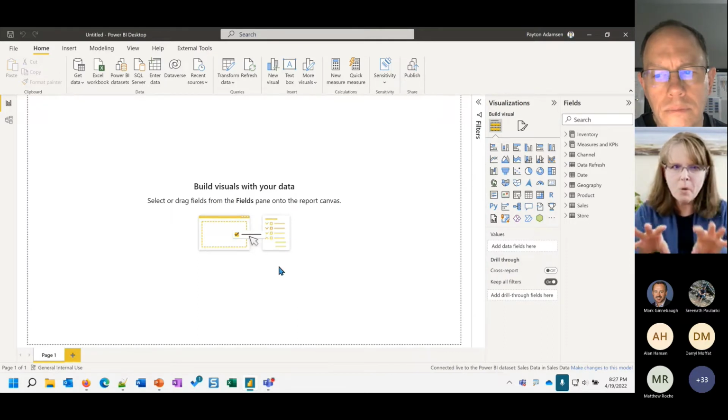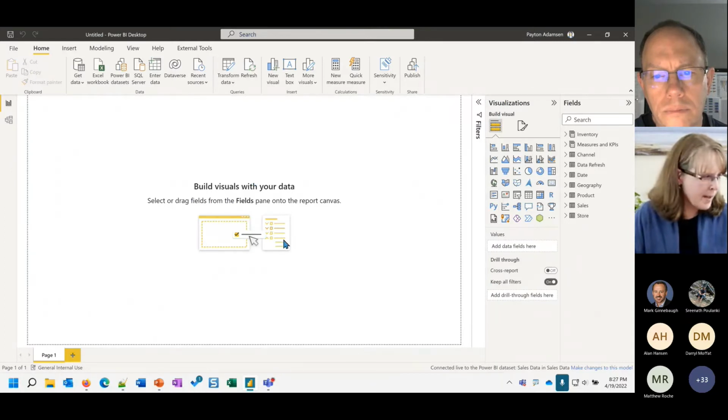So the big point here is that it's a simple change, but it achieves a lot for governance and data reusability. So we are going to come back to that.